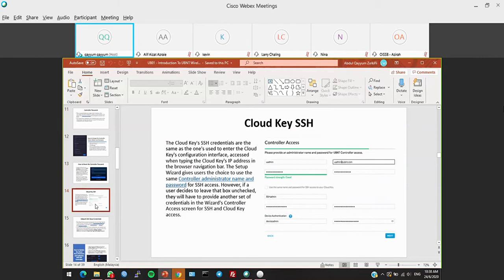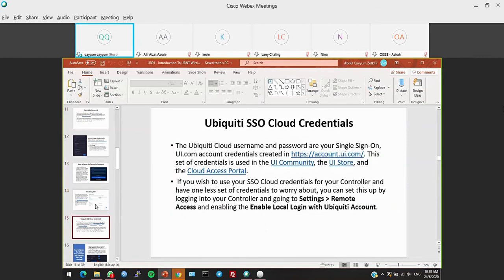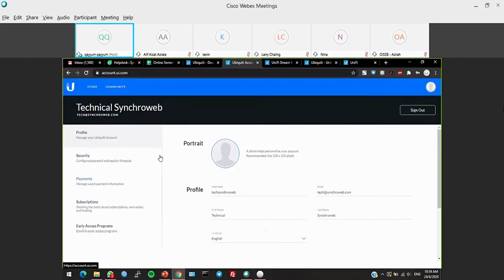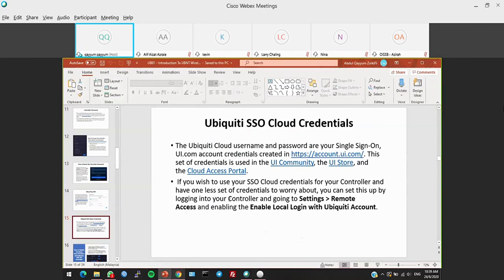Like I said, if you have the Ubiquiti Cloud account like this one, you can register and then put in your controller so that you can enable remote access. So you can remotely connect to your controller using the account.